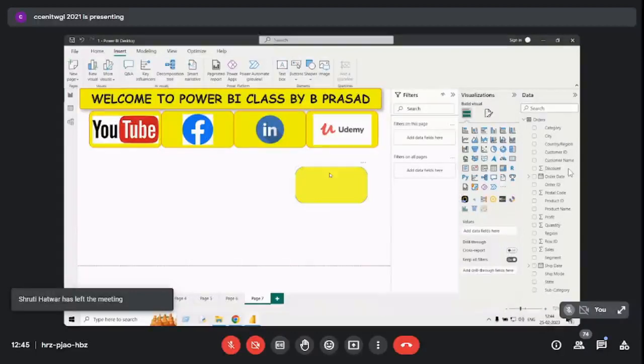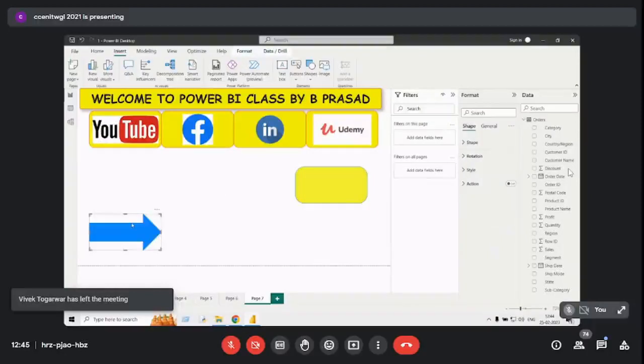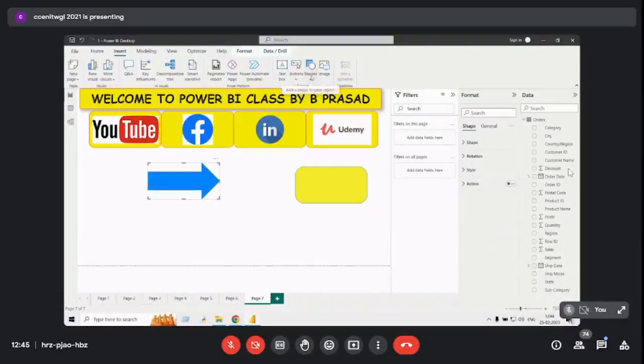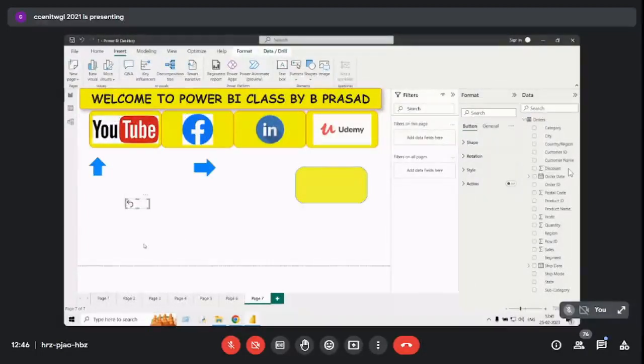Now along with the shapes we have, these shapes are also there. You can work with these shapes also. Now what we will do with these shapes, we'll talk. I'll bring another important concept. Suppose, for example, the very important one is the buttons. In the buttons we have left arrow, right arrow, reset, back, information. All these buttons are available. So you can see the back button.